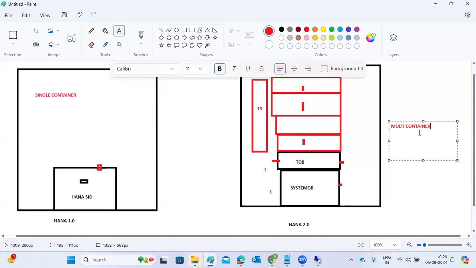But by default, when you install the first time, you will get only one system DB and one tenant DB. So, what is the difference between the system DB and the tenant DB here, sir? The system DB will manage all the tenants.